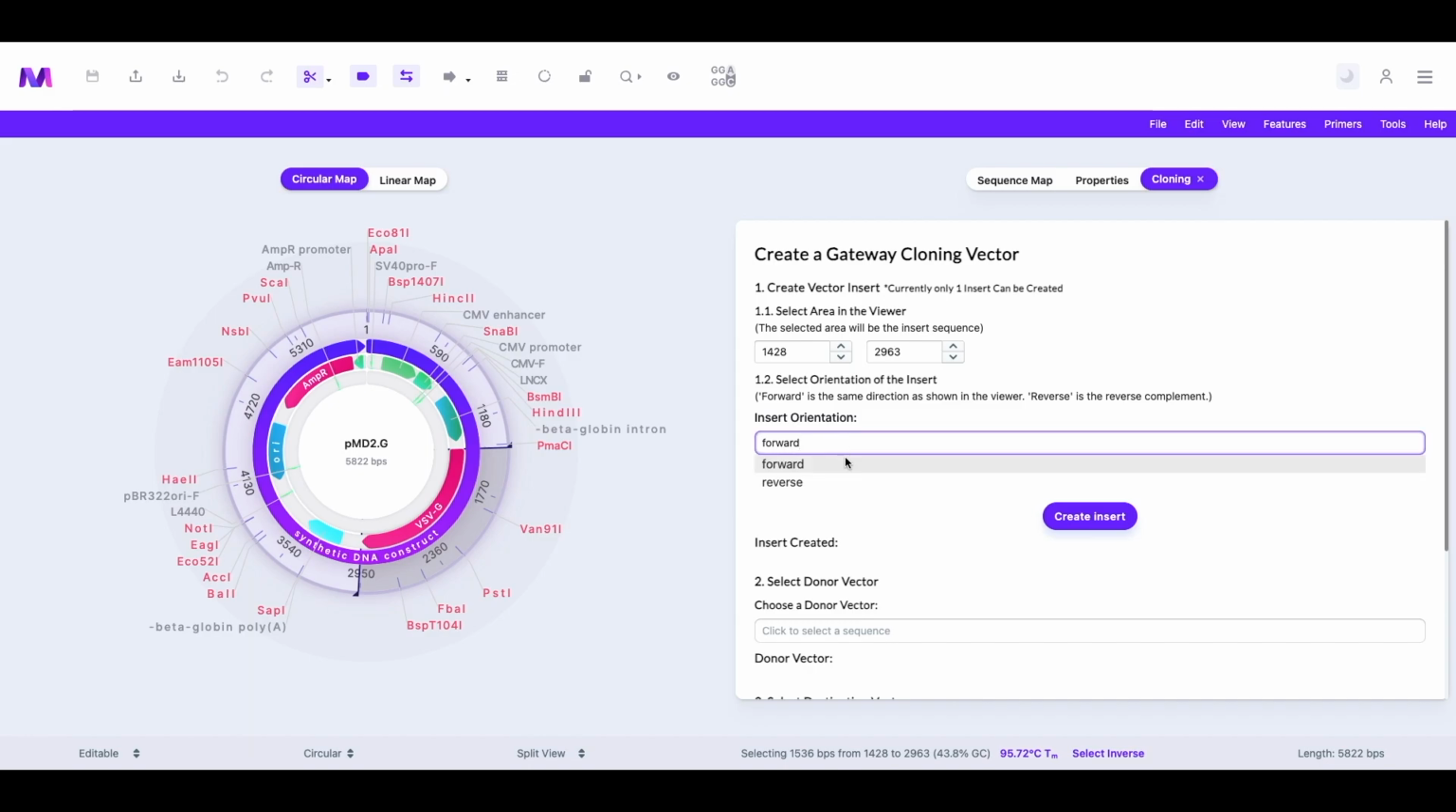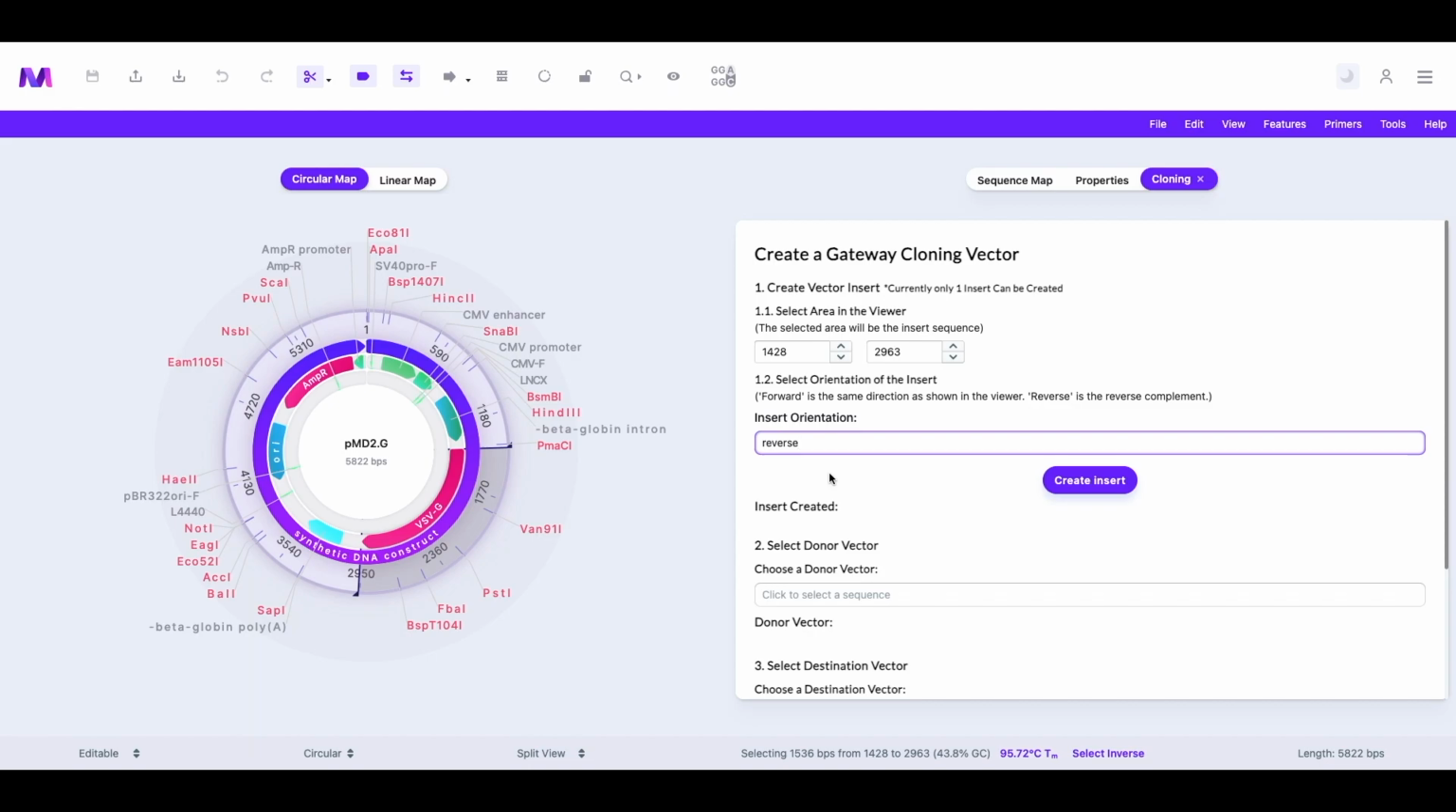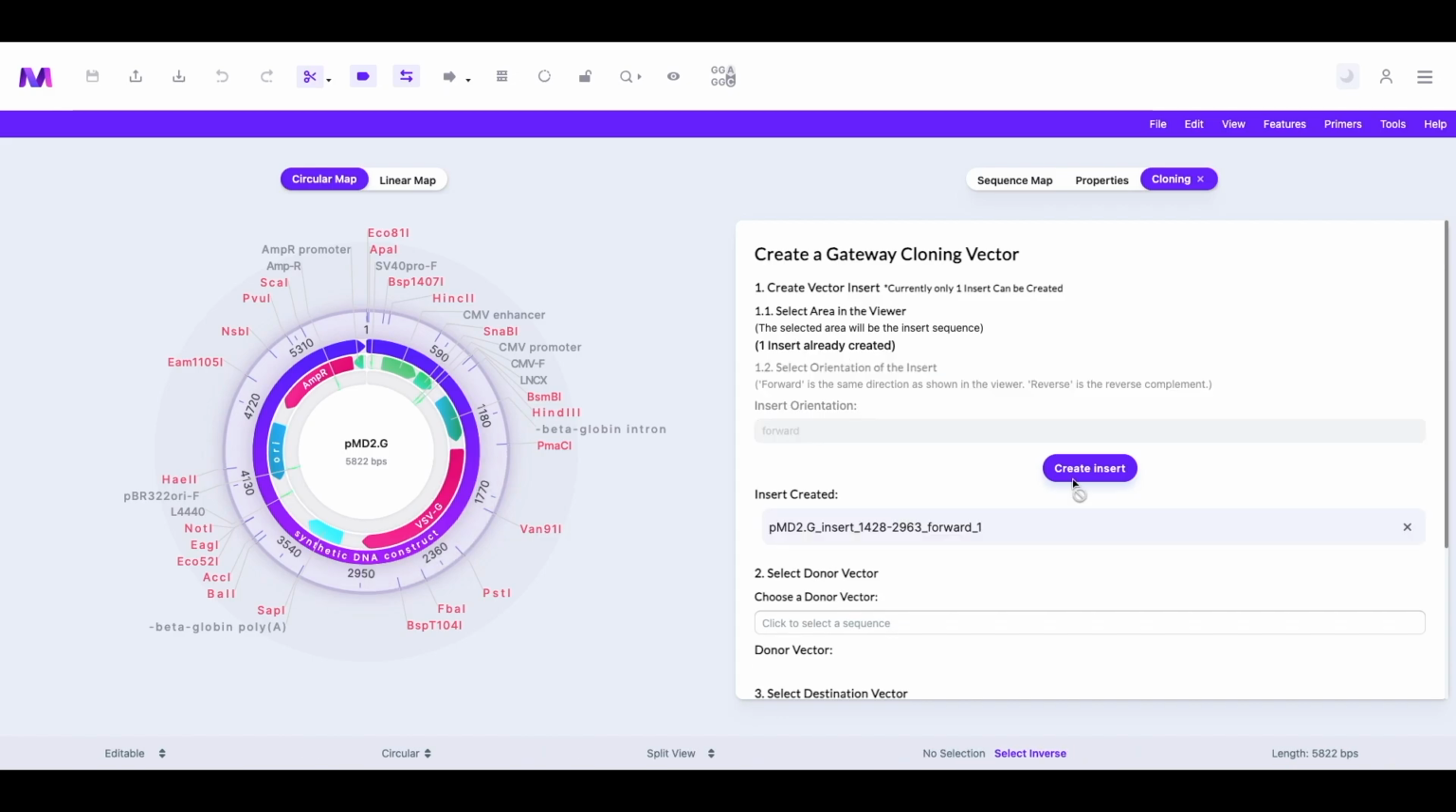However, if we were to switch it to reverse, then VSVG would be in the opposite orientation. In this example, I would like to keep the orientation forward, so I'll switch back, and then I'll click on Create Insert. And the insert will then be shown below Insert Created. Now, something that you can't see here, but has taken place in the back, is that when you clicked Create Insert, the @B sites that we specified earlier have been added flanking this insert region. Now, as we described, these @B sites are required for the BP reaction with the donor vector.